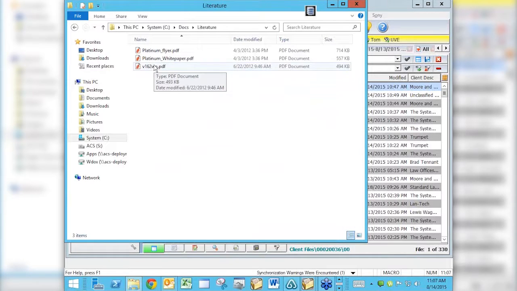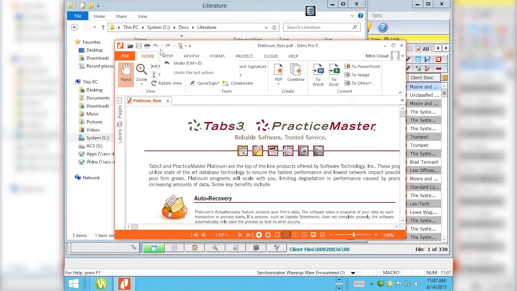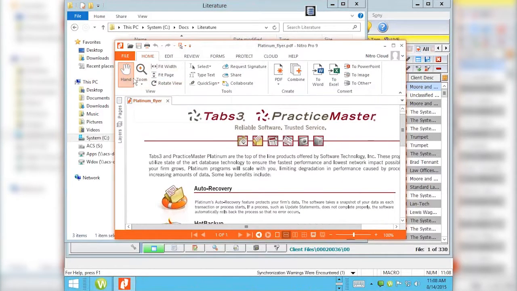Yeah, okay. So here's a PDF. This is a flyer about Platinum software from Software Technology, Platinum Tabs 3 and Practice Master. And when I go into this PDF and I click and drag my mouse, I don't get anything. Do you see how that doesn't do anything? Now, actually, I think I'm in a different software than Adobe. Let's see what happens when we do this. Nope, it is the mouse. And are we selecting? Let's look. Okay. You see how I get that box?